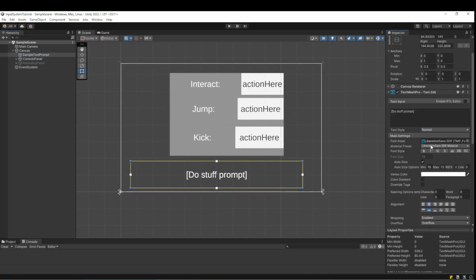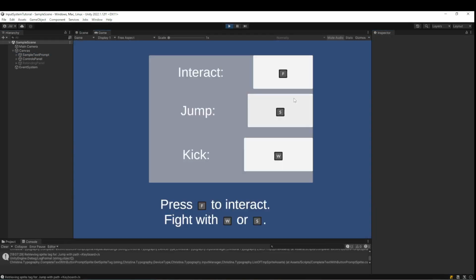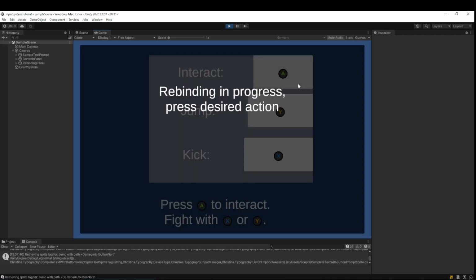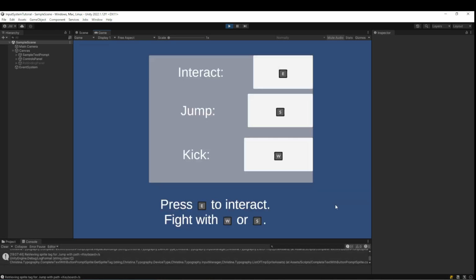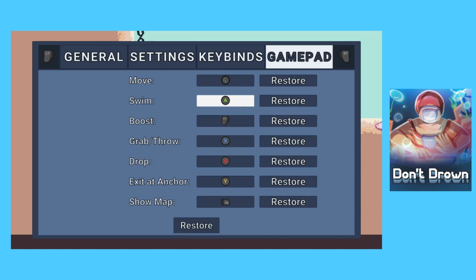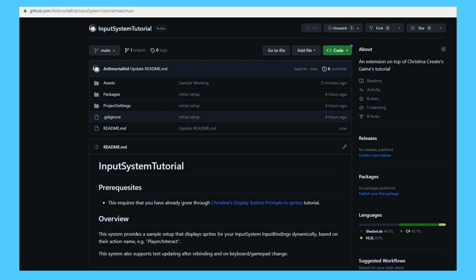In this tutorial, we're going to build a system that displays sprites for our input bindings using a dynamic system based on the action name. This system will support keyboard and gamepad bindings. This is similar to a system I use in my game Don't Drown, and today we'll be building it one step at a time. The final project files can be found on GitHub, link in the description below.